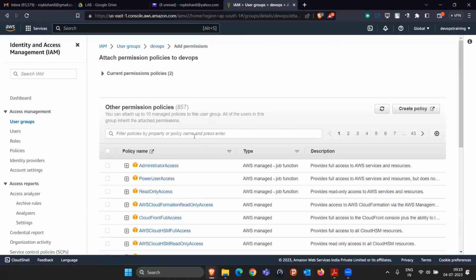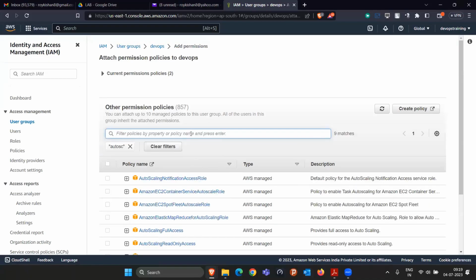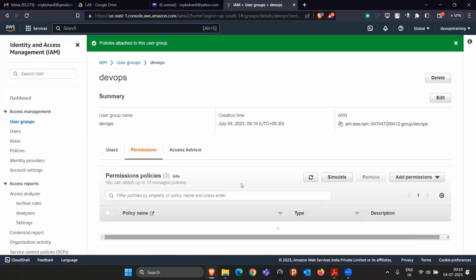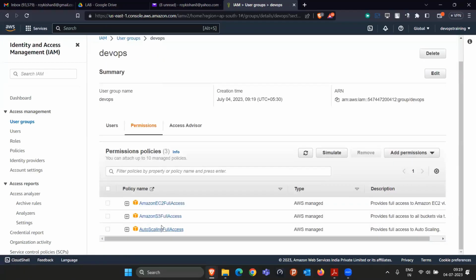I think auto scaling is not provided. So auto scaling full access, and click on add, something like this. So now three permissions are there: EC2, S3, auto scaling. Now, for the DevOps team members, I got to know that these three permissions are important.